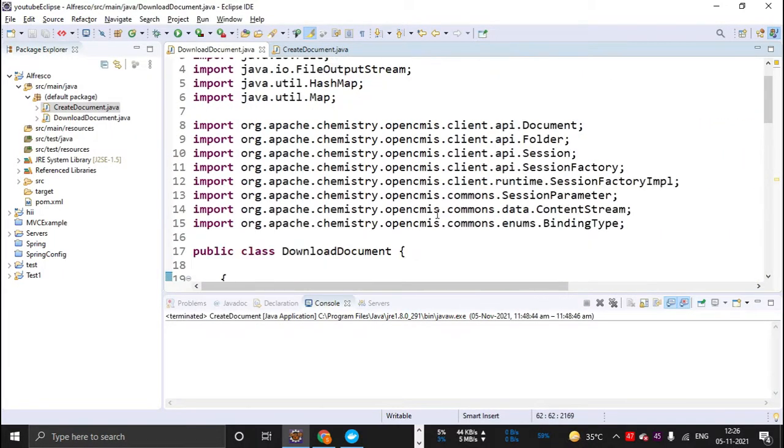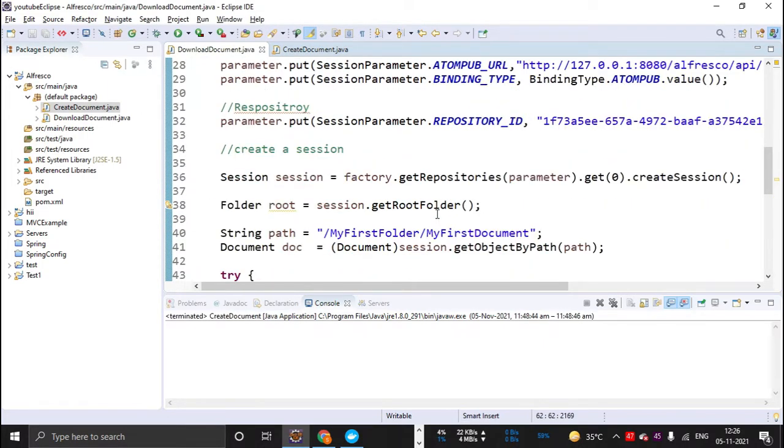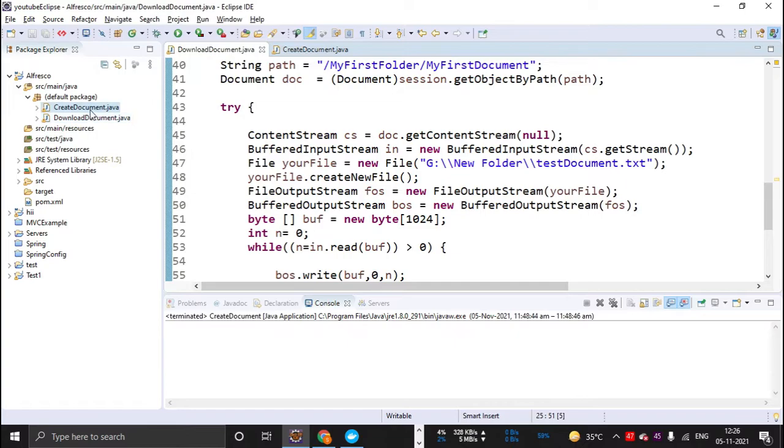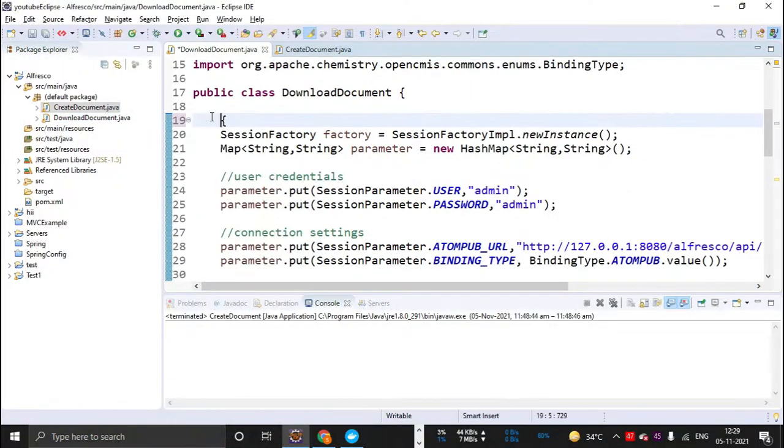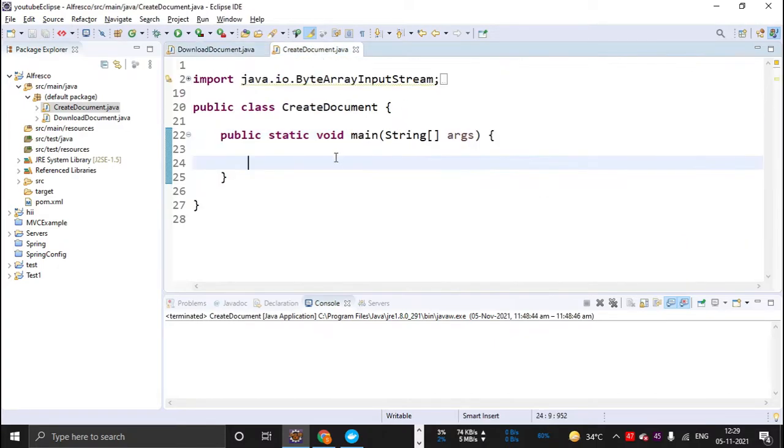What I'm going to do right now is I'll just try to run the document and see whether it downloads it or not. So what I'll do is I'll just run this class and see whether it is working or not. So make sure that your Docker is also working. My Docker is up and running. I'll just name this method. I'll write public static void download document. Okay, and I will just quickly run this thing.